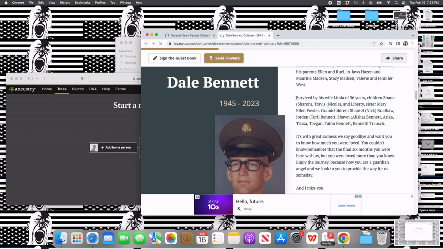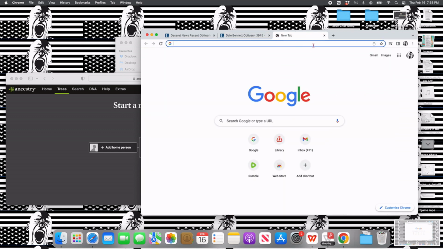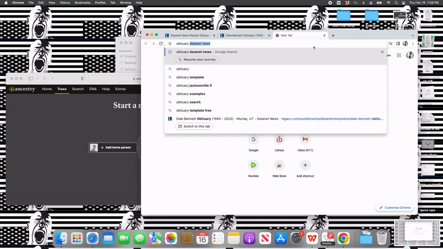As we scroll down, we find the survivors of Dale Bennett, and we see that spouses of surviving children or relatives have their first names in parentheses. That's standard for obituaries, and we need to really focus on that for our search, because using that pattern will take us to the information we want faster and more efficiently.